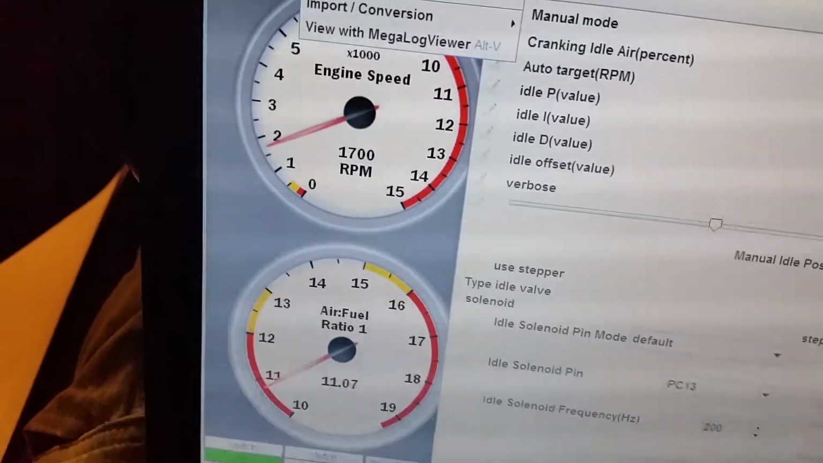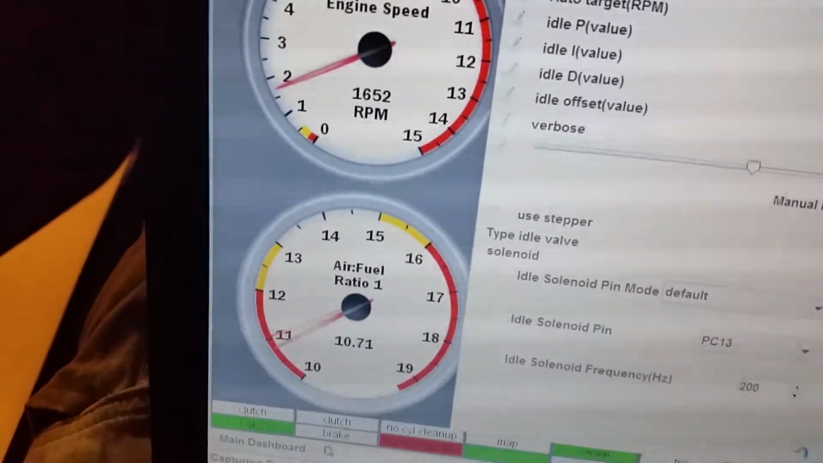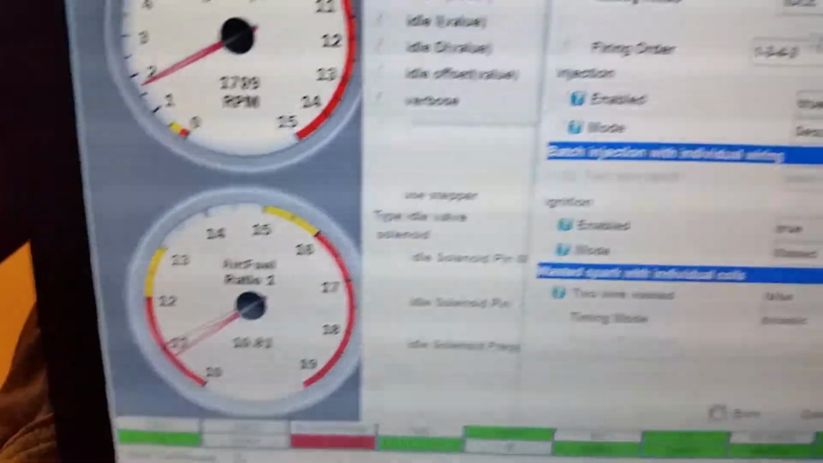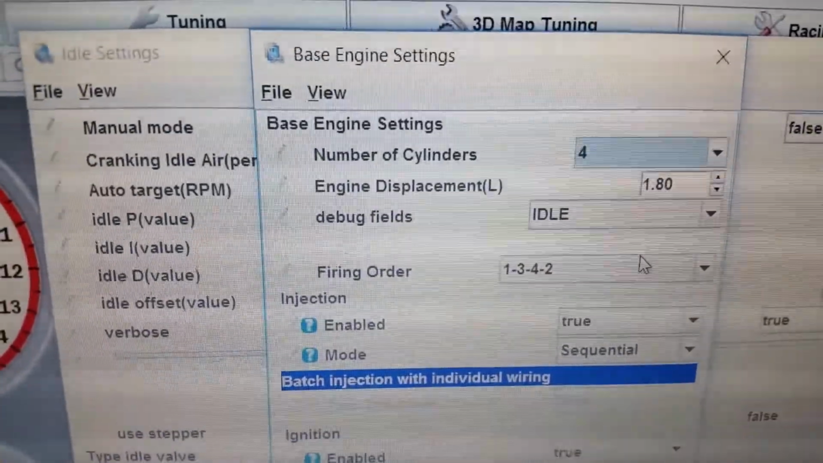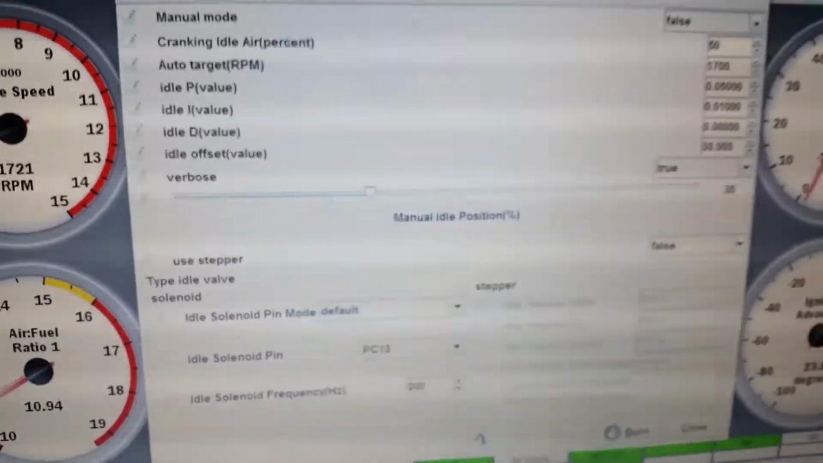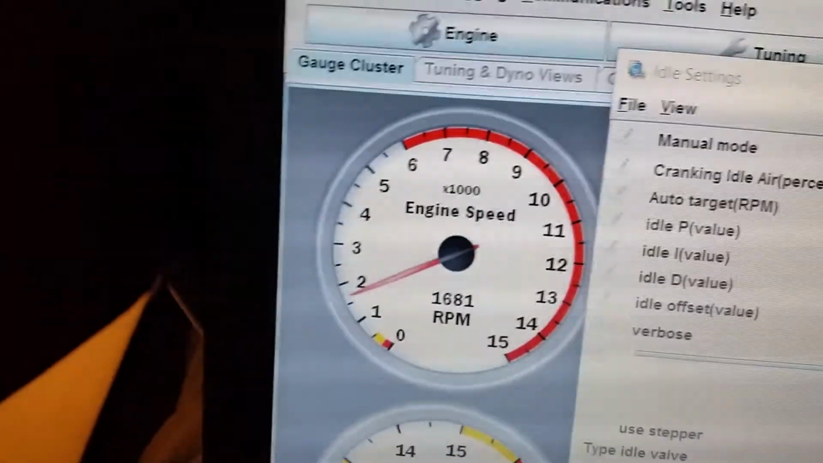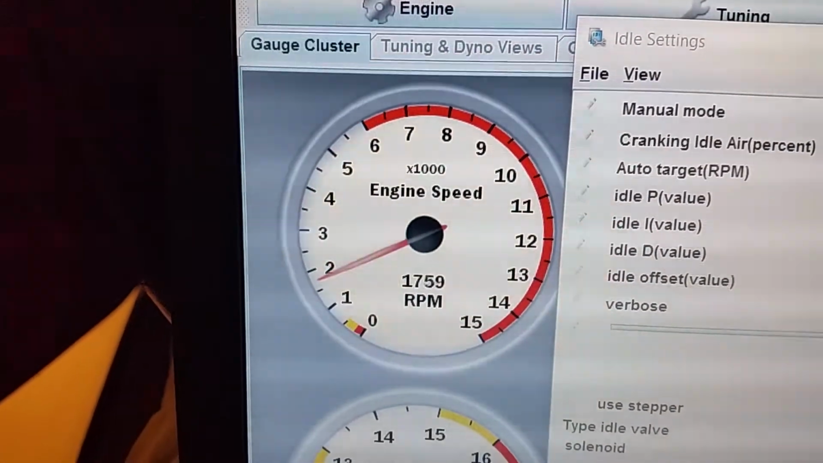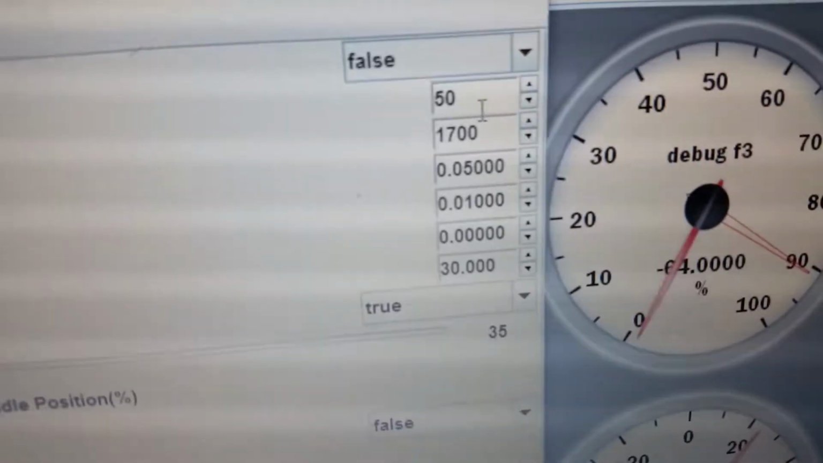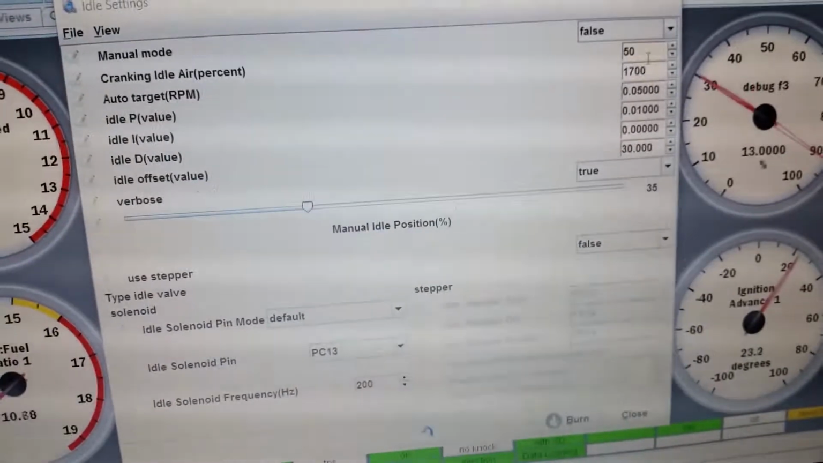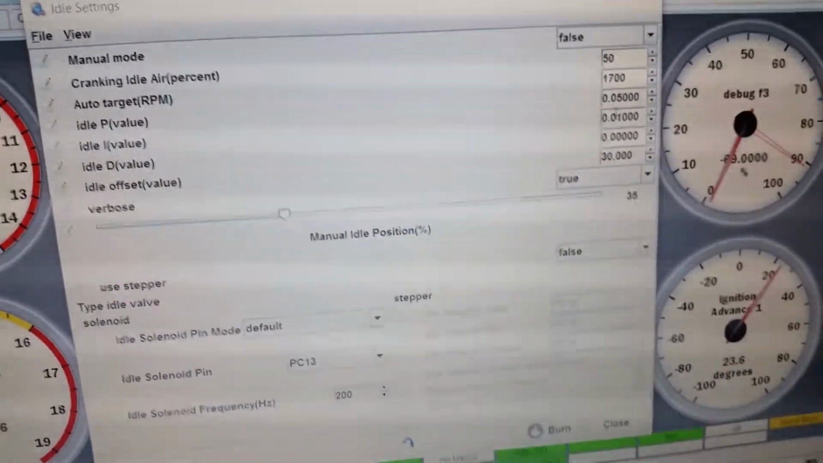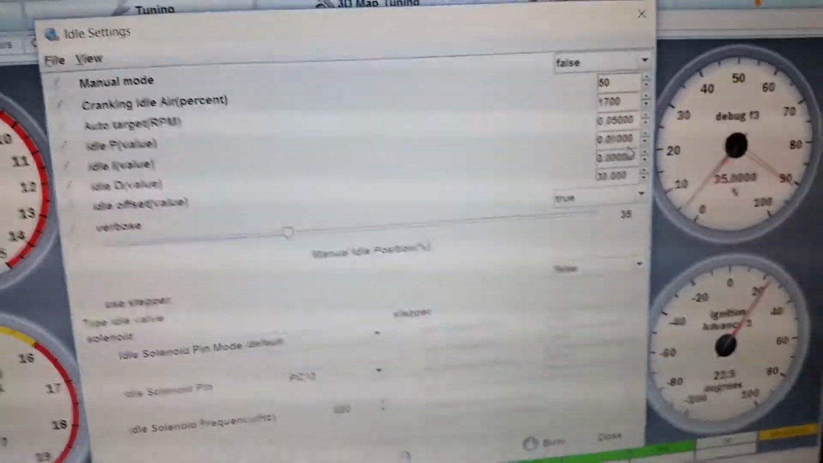Let me actually start the logs. Starting logs. Yes, and we have debug fields idle for the PID parameters. So right now we're trying to do 1700 RPM idle with those magic values, and you see it doesn't really go super well. Let me try a different I factor.